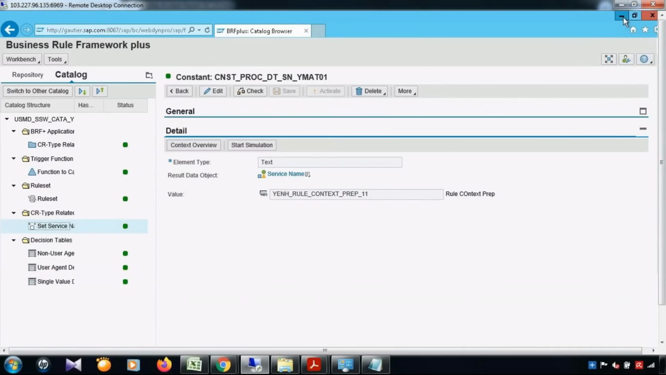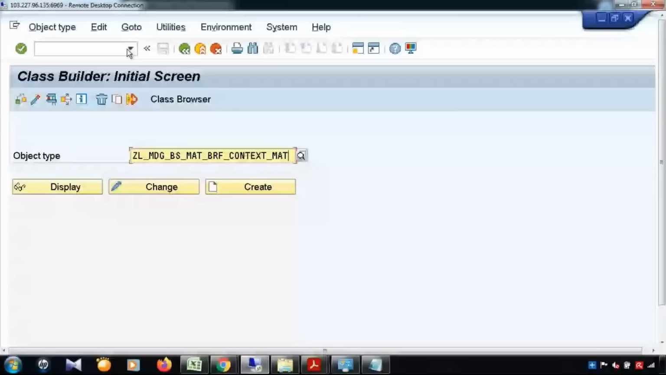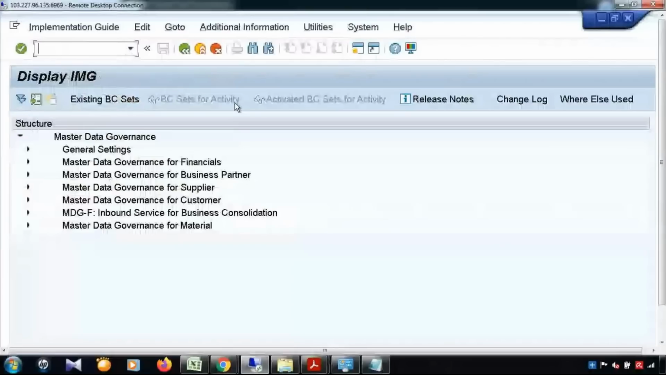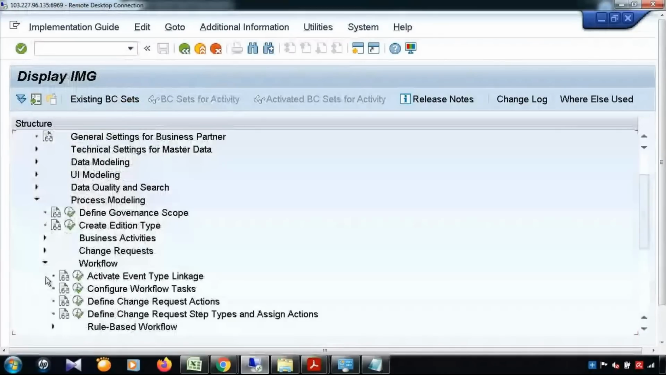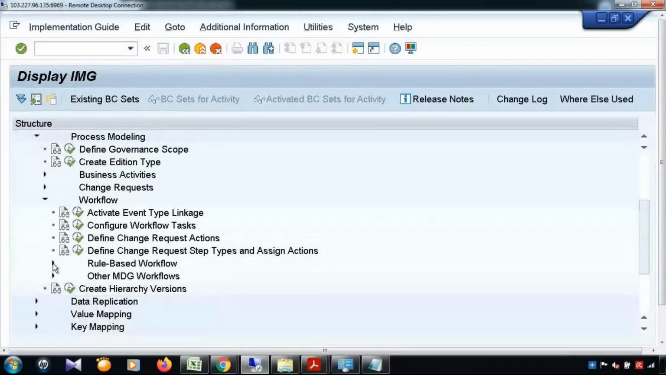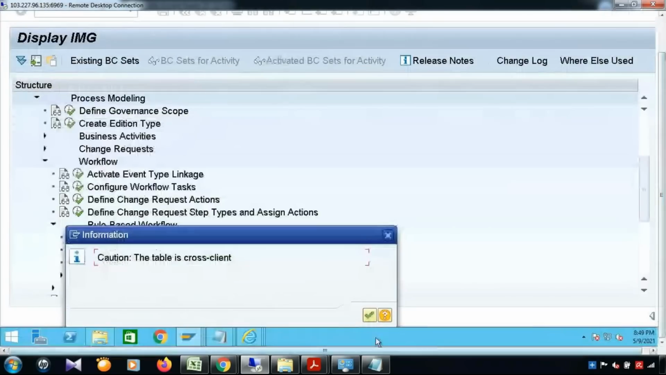And also apart from this, you also need to maintain the same filter value under MDG IMG: general settings, process model, workflow, rule-based workflow, and define service name for rule-based workflow. So this one as well here.